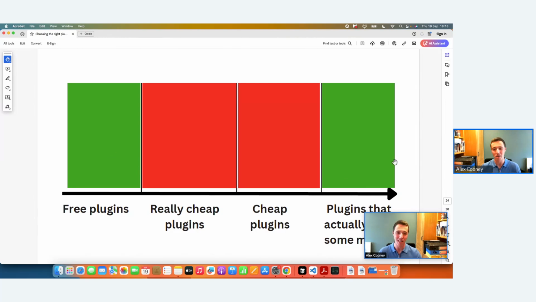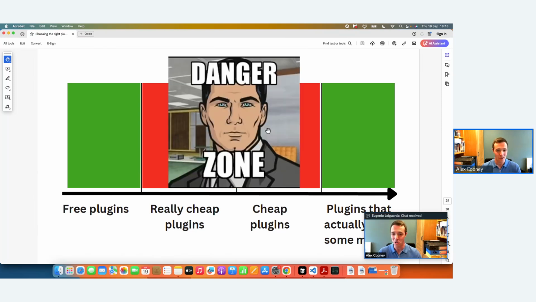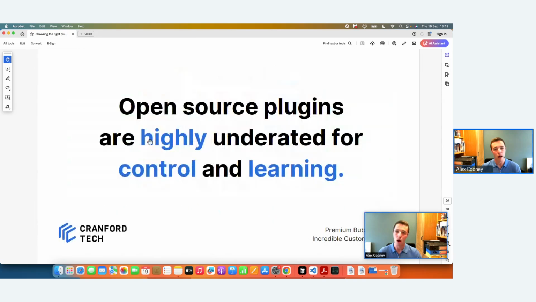I think plugins that actually cost some money are fine, but it's these two in the middle here that really make me wary. I consider this the danger zone. A fair question would be, why are you okay with free plugins, but not okay with stuff that costs a bit of money? The reason is that for free plugins, you have access to the source code. If you have an open source plugin that's free, you can actually see what's going on under the hood, and other people can as well. So if you encounter an issue with a free plugin, you can fork it and change it yourself. You can post in the forum and ask for a bit of help.